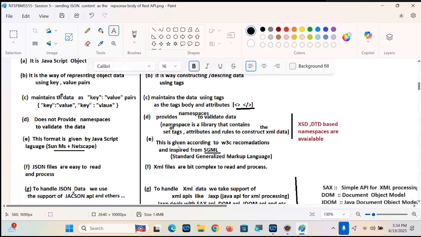XML is according to the W3C recommendation and inspired from SGML, Standard Generalized Markup Language, right? JSON files are easy to read and process, they are just key value pairs. XML files are a bit complex to read and process.